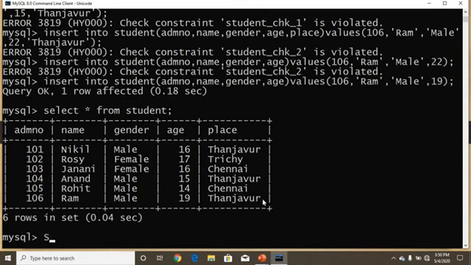The general select. I want to show the admission column and the name column. Admission number column and the name column only. So I am going to give a column list here. Admission number, comma, name. From which table? From student table. Now I am going to set the condition.